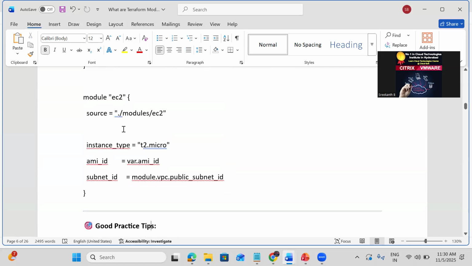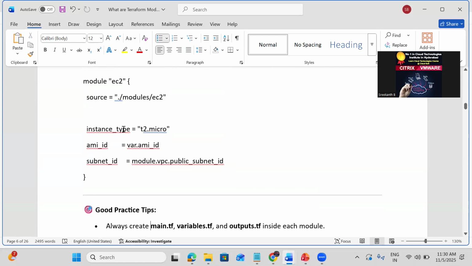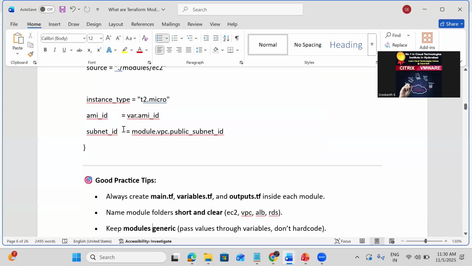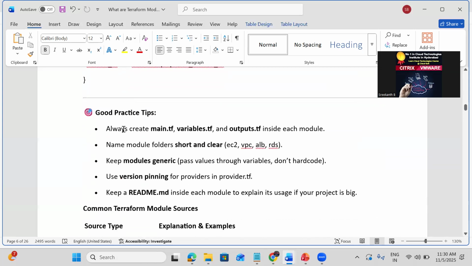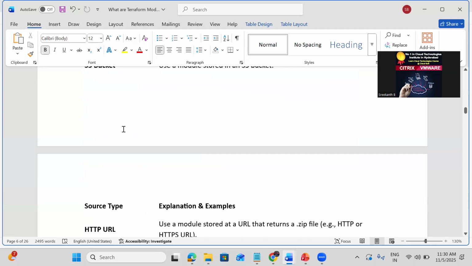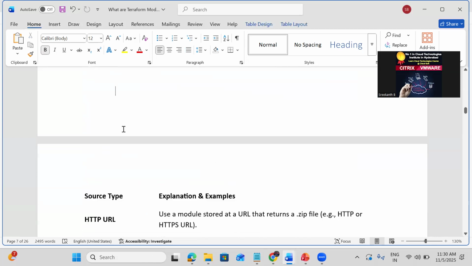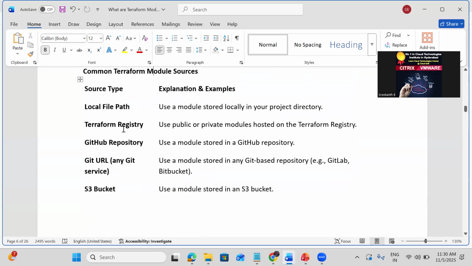Now here, which module am I going to reuse? The EC2 module. In that, I pass the values I want. Other environments will also pass their own details and just call that module. That is the main advantage of using modules. For different environments we can use the same module, and we can call those modules whatever names we want.